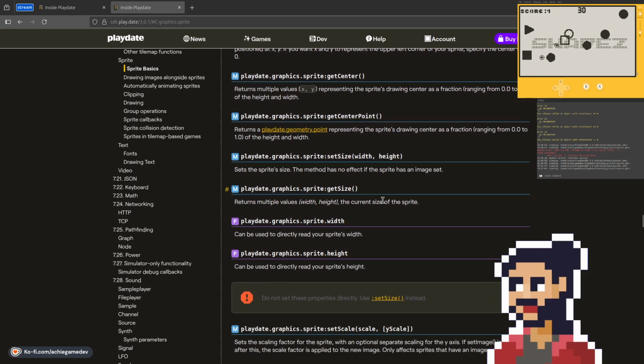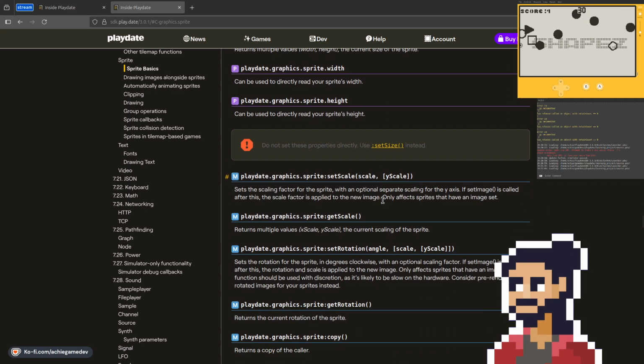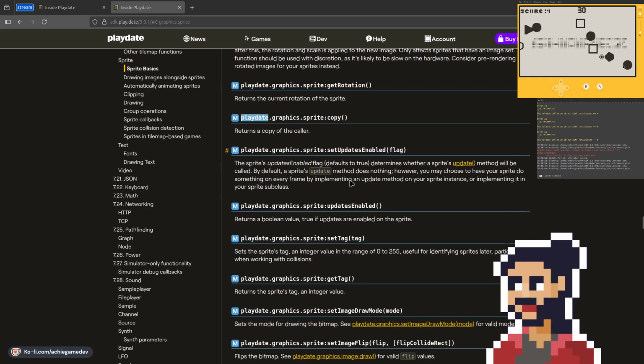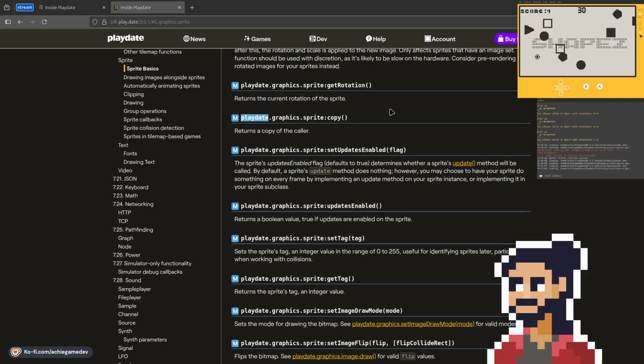Set center, set size. Copy. Returns a copy of the caller. Ooh, I don't have to write my own deep copy. Heck yeah. Set updates enabled. Ooh, this might be what we want. This would make it so that I can stop them.